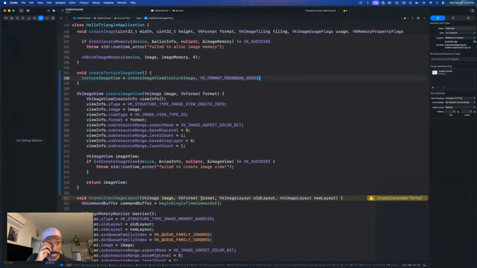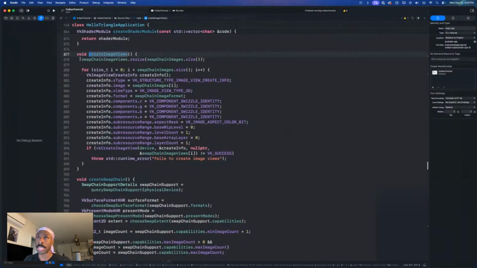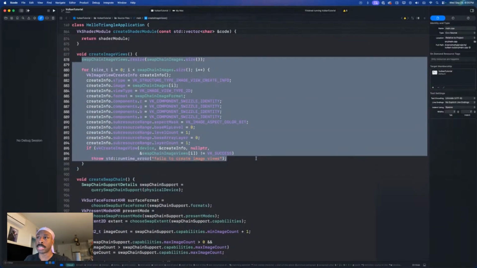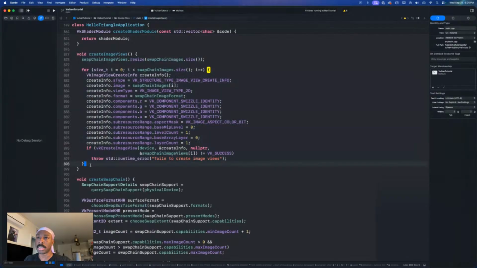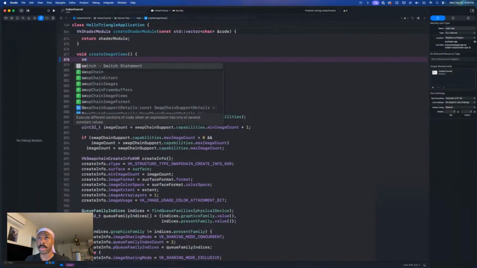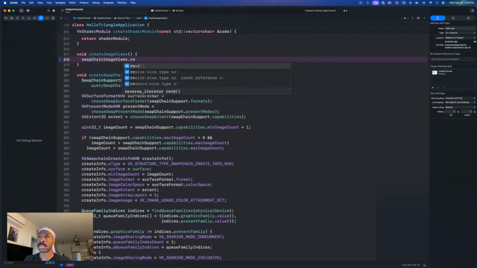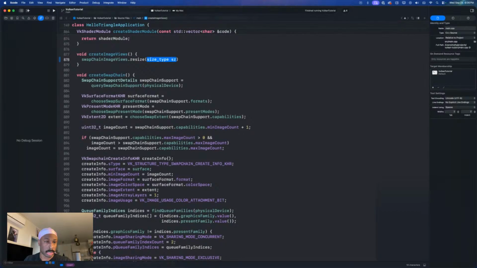And then we can go to create image views and change that as well to the swap chain image views dot resize.